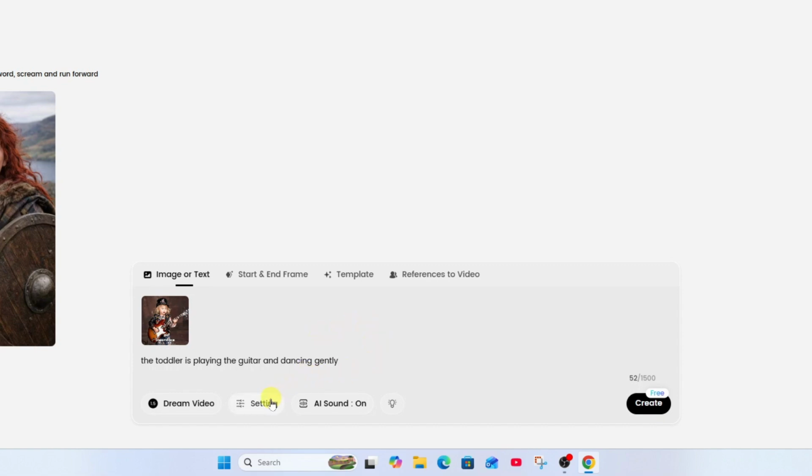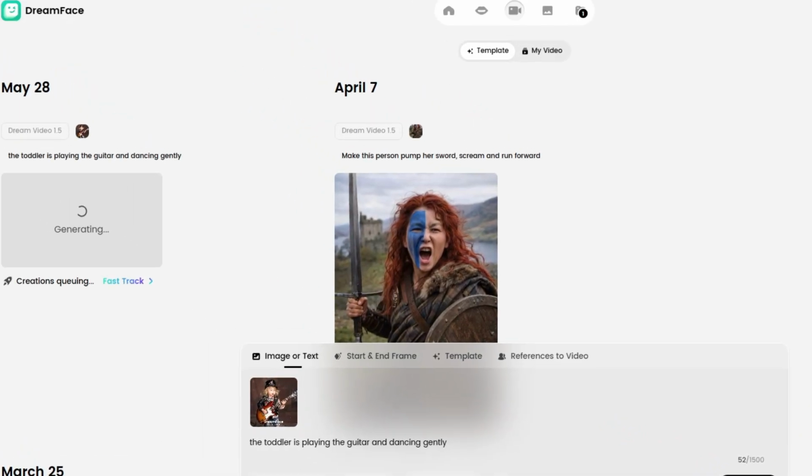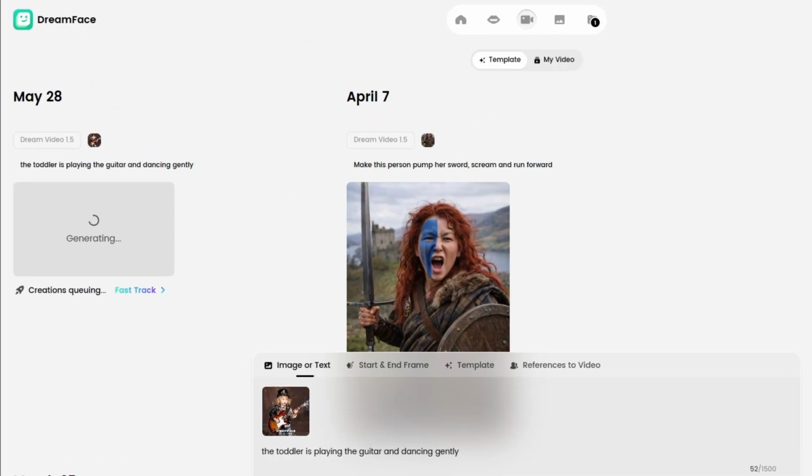Down here we're going to go to our setting, and here we have an option of the duration. We can bump it all the way up to 15 seconds. I'm going to go with 10. We also have a resolution option. I'll stick with 480p and click Create. All right, and this will take a moment for the video to generate, so feel free to get up and stretch and come back when it's ready.